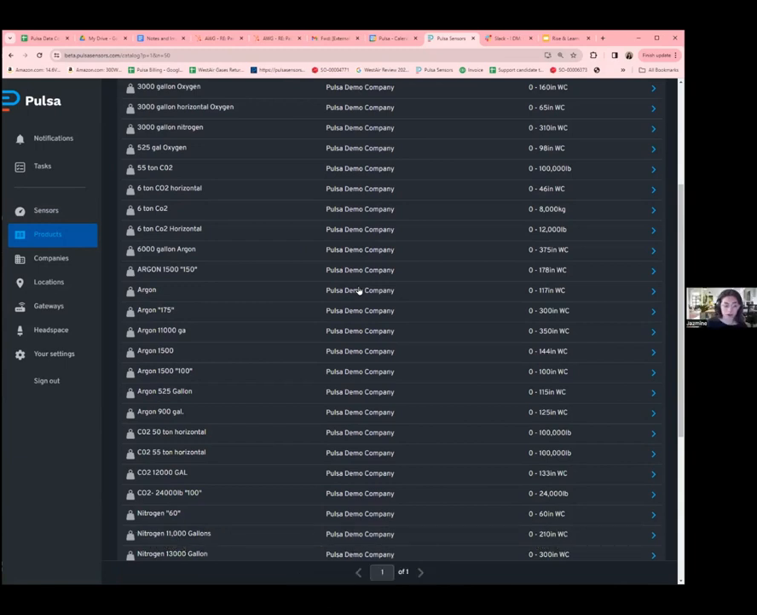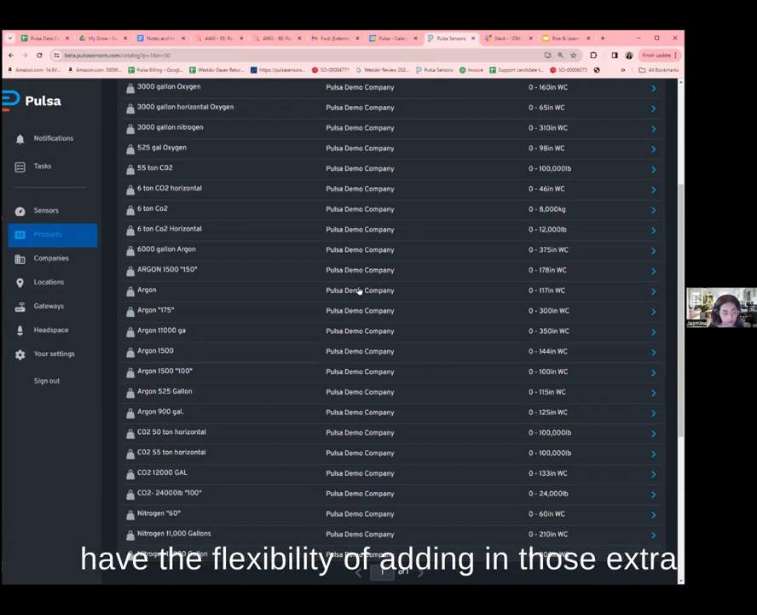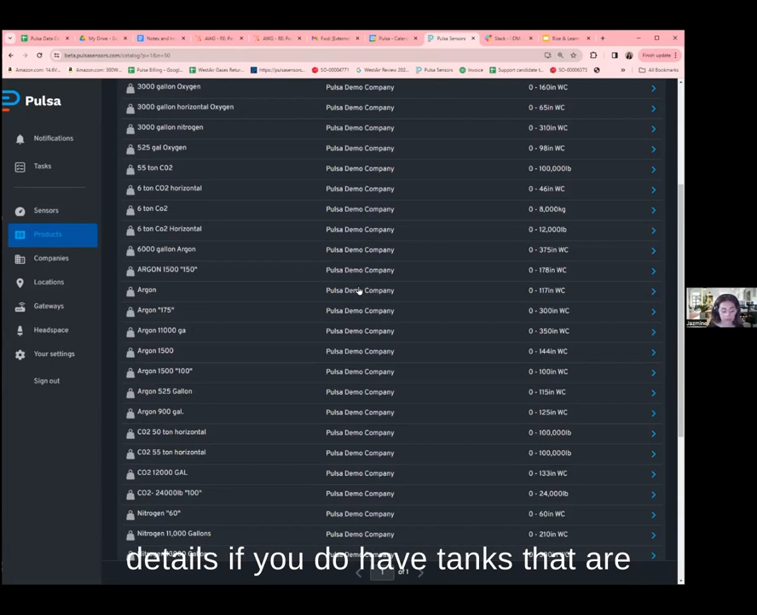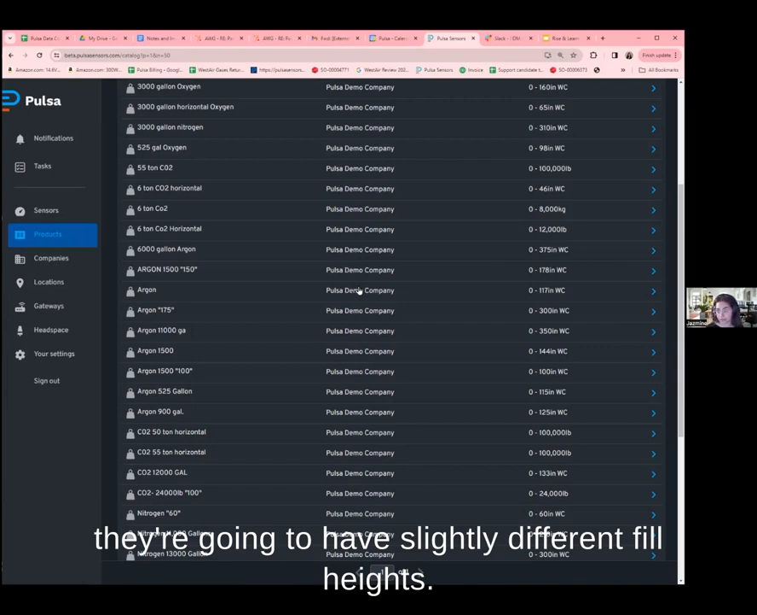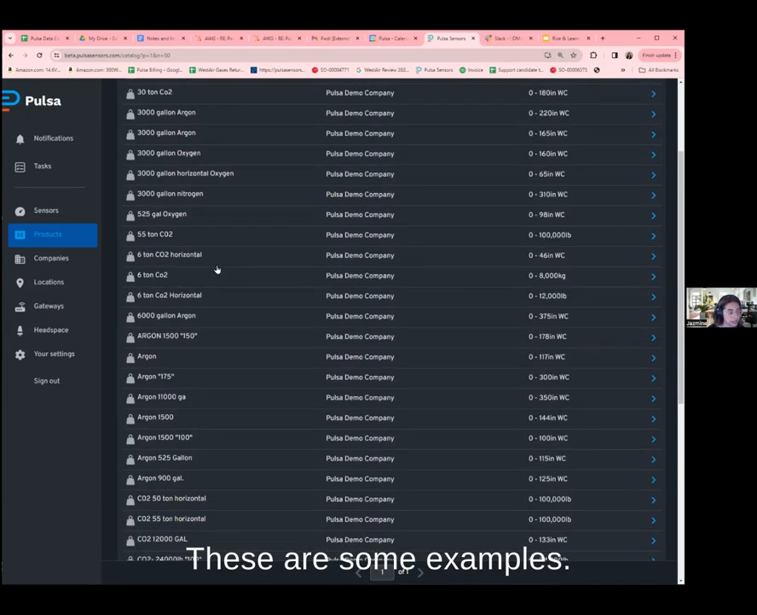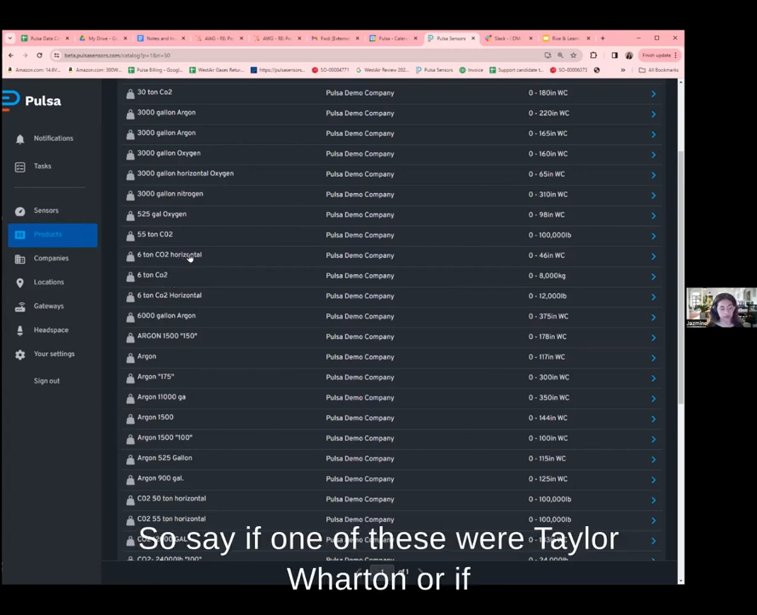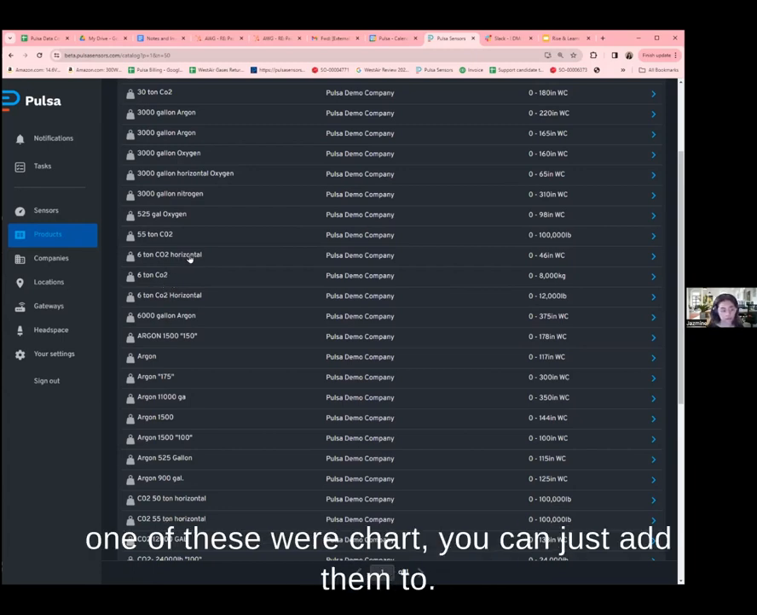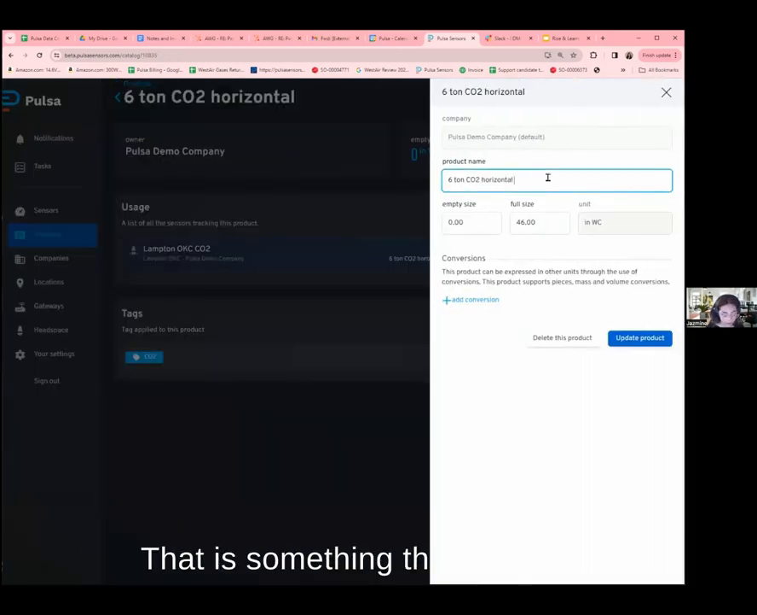Yes. With the product catalog, you do have the flexibility of adding in those extra details if you have tanks that are the same size but from different manufacturers, so they're going to have slightly different fill heights. These are some examples. You can see here how we have a 6-ton horizontal tank and then a 6-ton CO2. So if one of these were Taylor Wharton or Chart, you can just add them to the name. That is something that we advise.